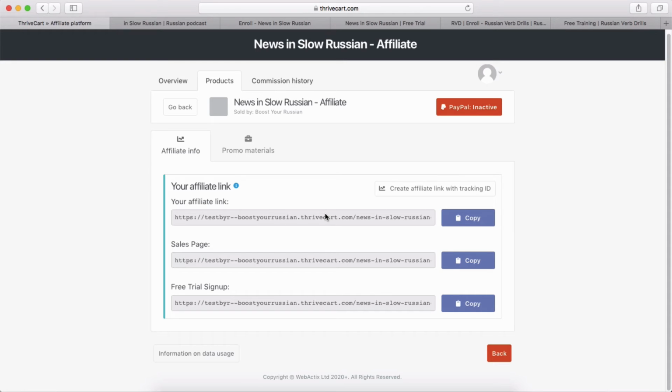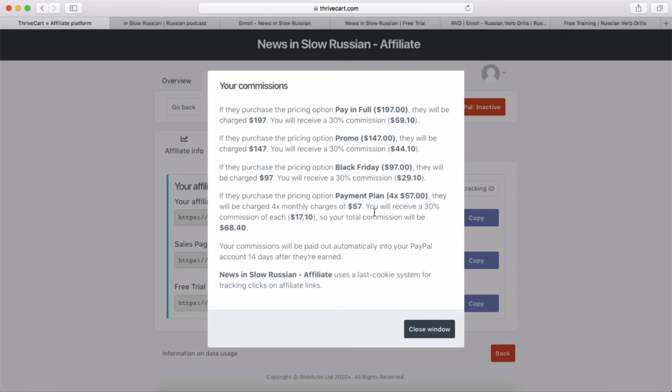Now, if you click on this little blue icon, you'll see a breakdown of all pricing options that exist for this course and also your commissions for each pricing level. For example, if your referrals purchase the pricing option pay in full, which is $197, they will be charged $197, and you will receive a 30% commission, which is $59.10. You'll also find the same breakdown in the affiliate guide that I sent you by email.